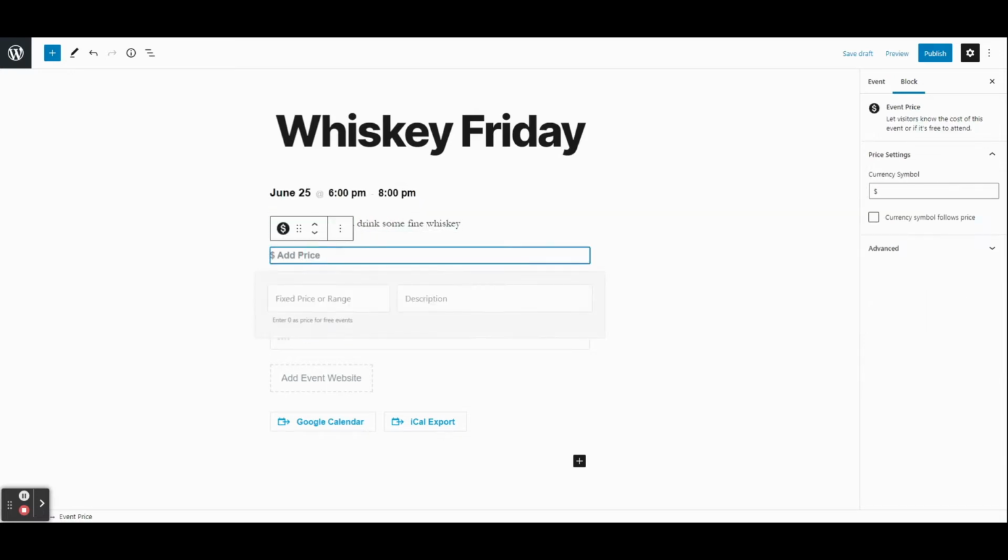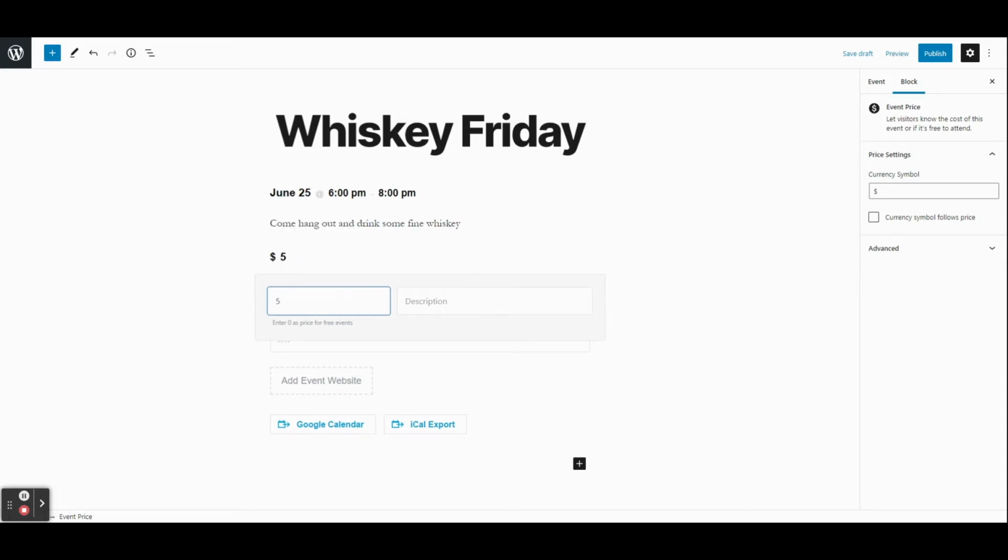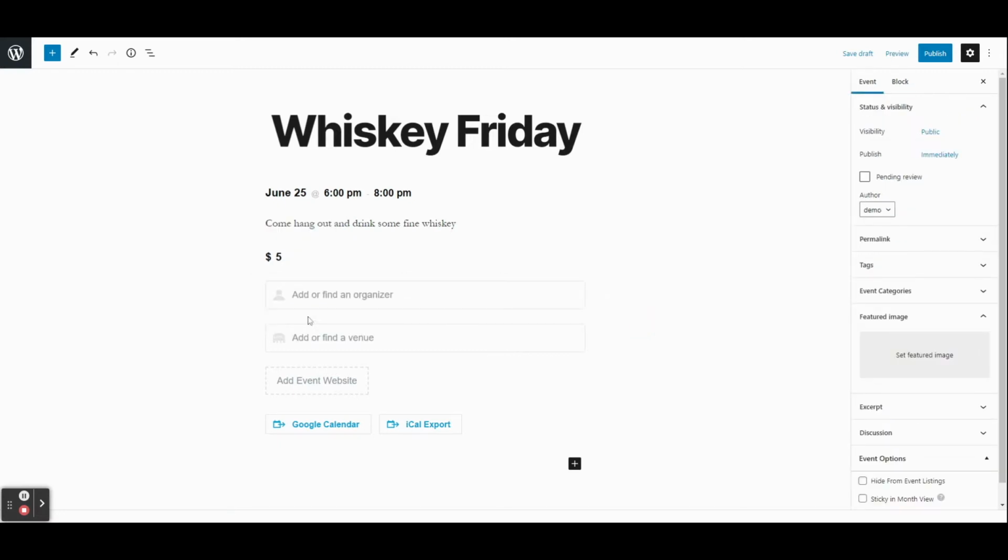We'll add a price. Now, it's important to know that this is not an actual ticket. We'll get into tickets later. This is just going to display a price so that people will know what to expect to pay at the door. Later, when we install and activate event tickets, we'll actually be able to add a ticket to this event that people can purchase right here on the website. Organizer and venue, we'll actually get to that in a minute.